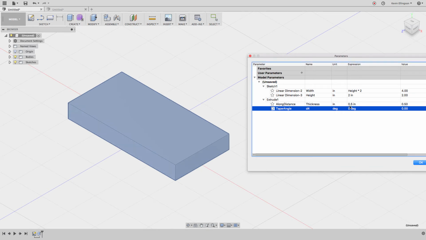So this would allow you, instead of going and editing the sketch and editing the extrusion, to open up the parameters box and change all the parameters at one time. So that's a quick rundown on how to go about finding parameters, naming parameters, and changing them.